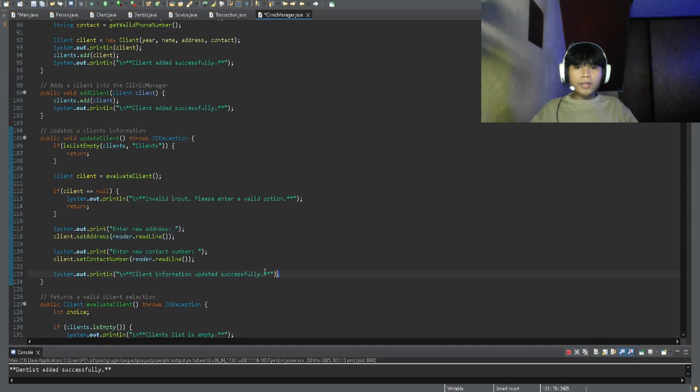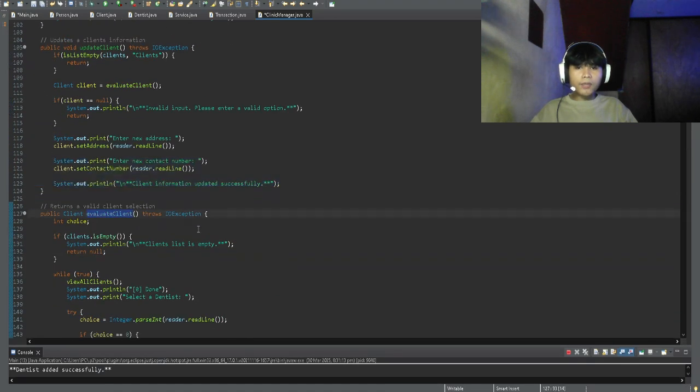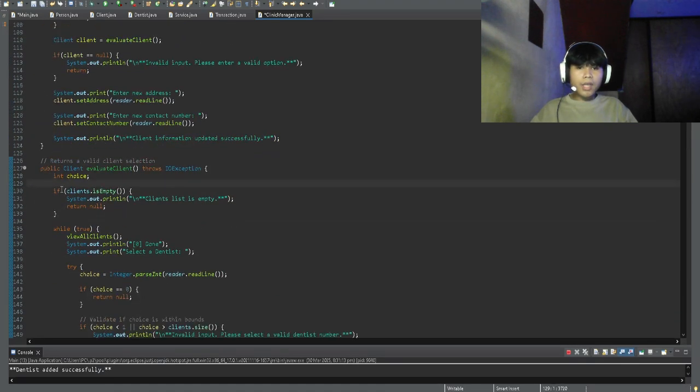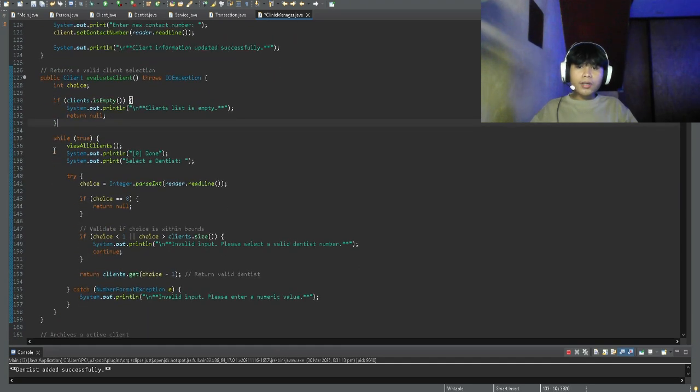Then, the evaluate method allows us to select a client from the list. It checks if the list is empty and prompts us until a valid client is chosen. If an invalid or out of range option is selected, it asks again. Choosing 0 exits the method and a valid client is returned for further action.